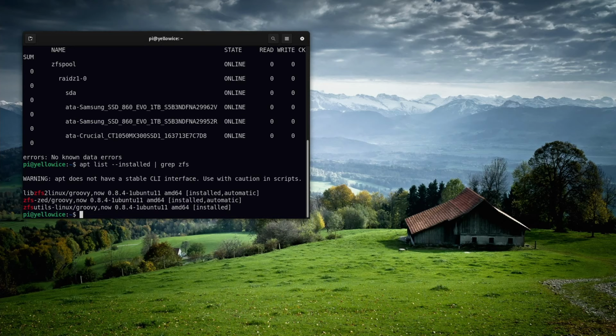Now OpenZFS, of course, is on 2.0, and that's what we're going to be working on today. So I am going to replace this version of ZFS, and I'm going to go ahead and install and compile ZFS 2. Just let me get set up here, and I'll be right back.